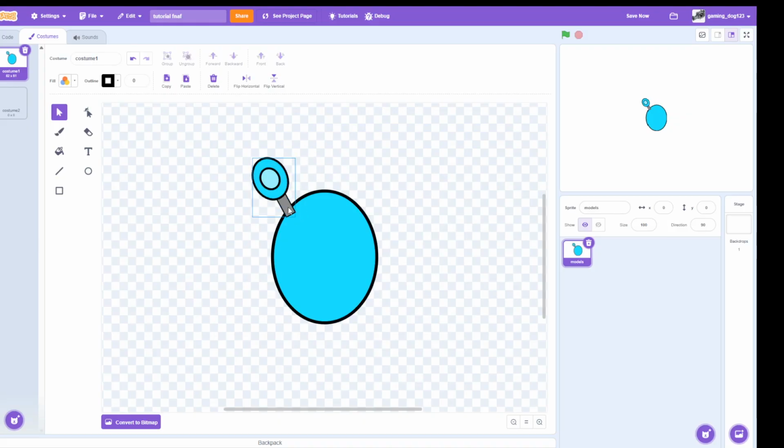Here, yeah. The ear needs to be bigger, and ungroup. The earpiece needs to be a little bit smaller like that. Go to back.